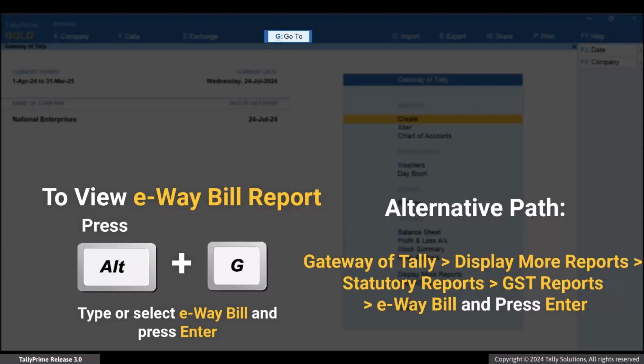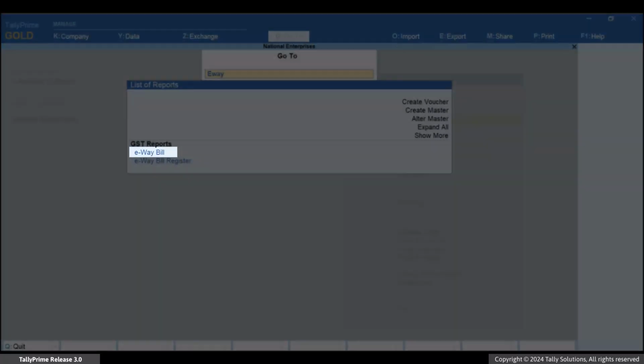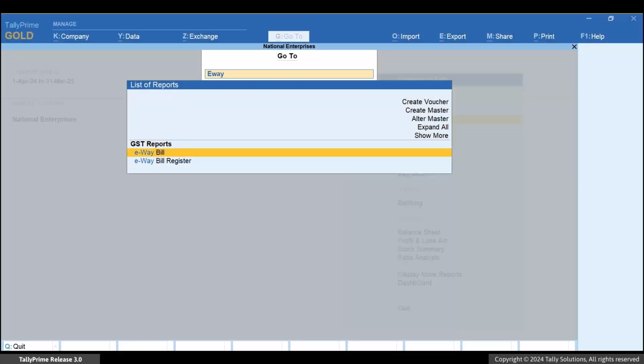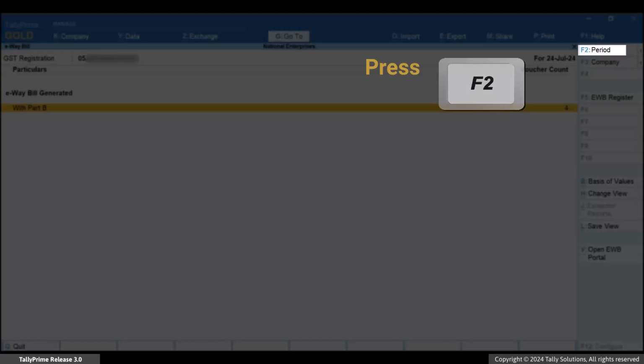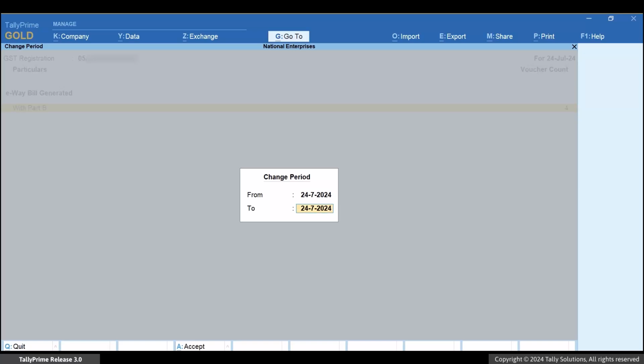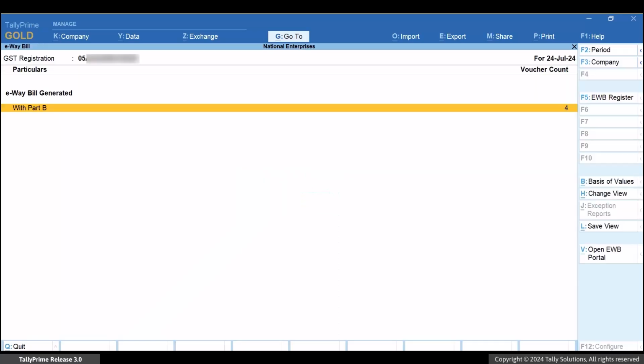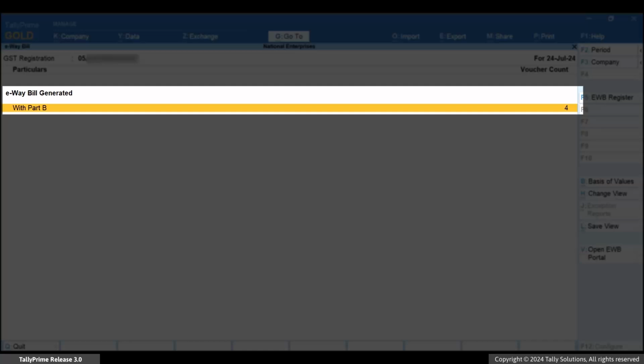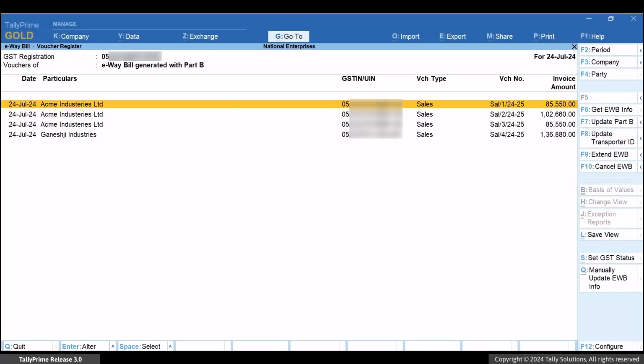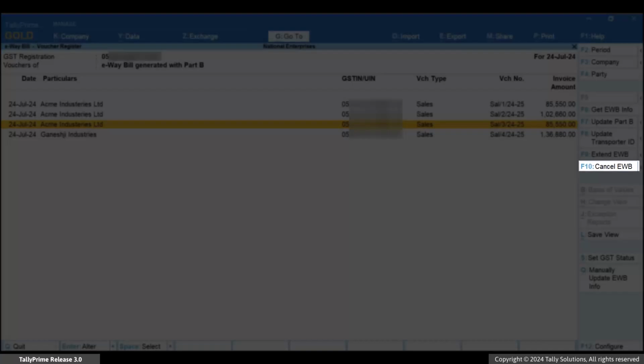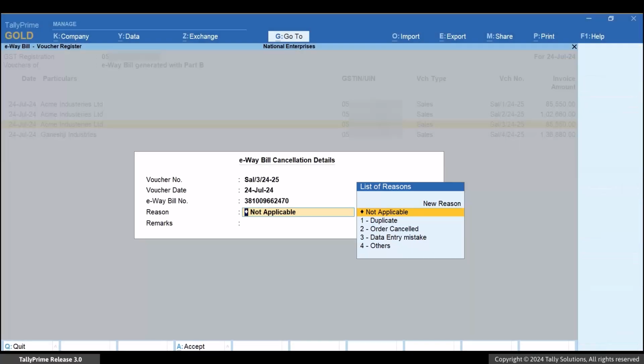Press Alt-G, type or select e-way bill, and press Enter. Press F2 to change the period if needed. Drill down from the e-way bill generated with Part B section. Select the invoice and press F10 to cancel the e-way bill.